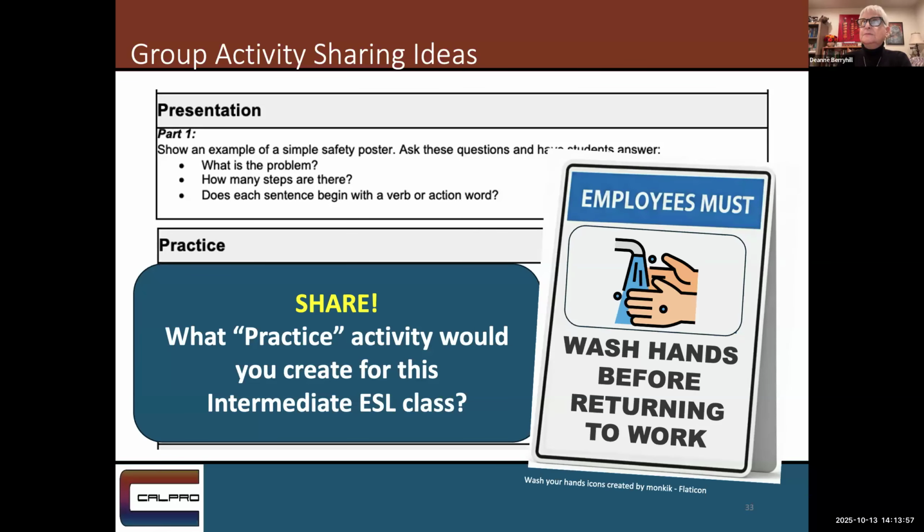Nice idea. I like that scavenger hunt. Okay, and in room 4, we have Maria and Long.